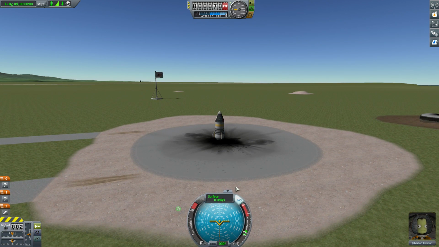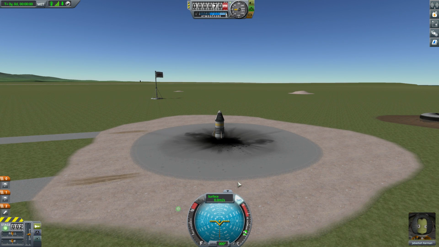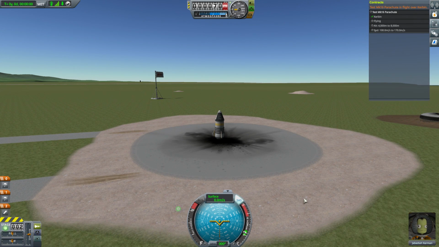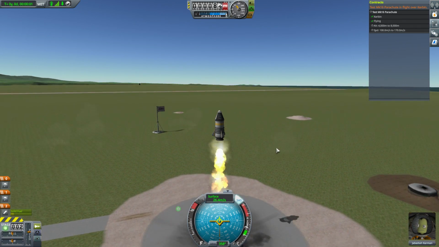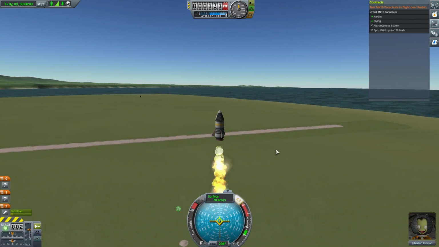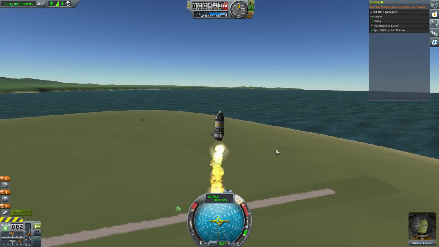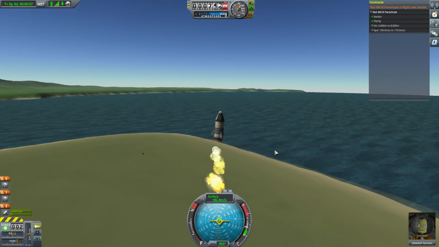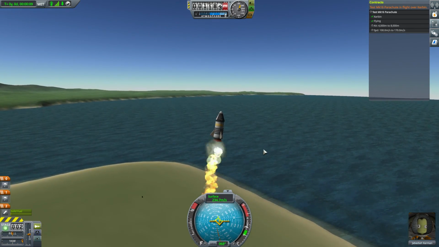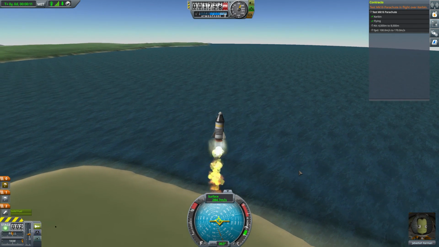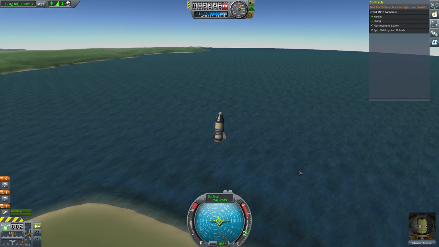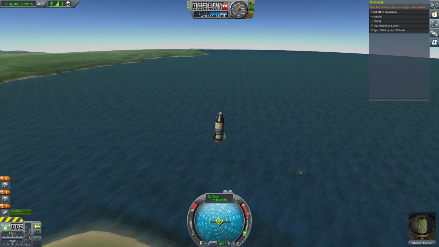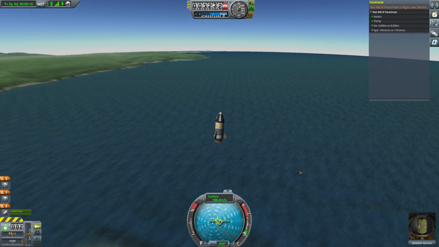Liftoff in 5, 4, 3, 2, 1. Up we go. Okay. And now what I'm going to do is I'm actually going to have this tilted so that it lands in water. Alright, our speed is okay. Where are we going to get to the speed that I need?